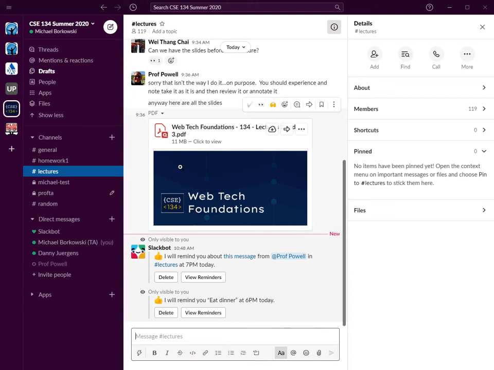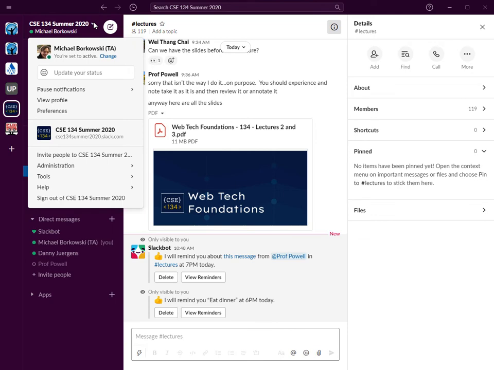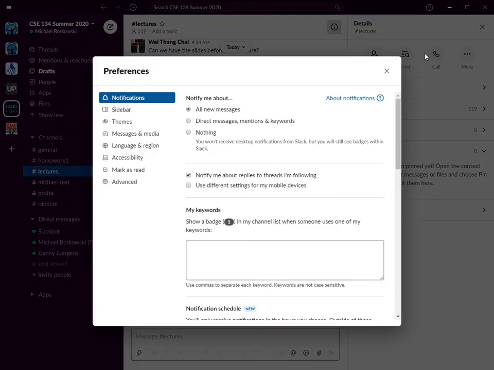Now, since we've been talking about notifications, it's also important to manage notifications. You can do this either for the entire workspace or for one channel. To control your notifications for the entire workspace, you'll click up here at the top over CSE 134, and here you can go down to your preferences, and you'll see your notifications.